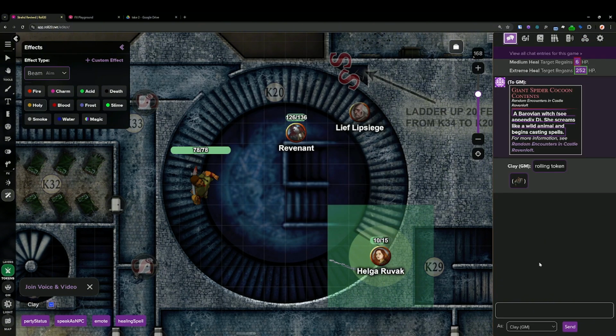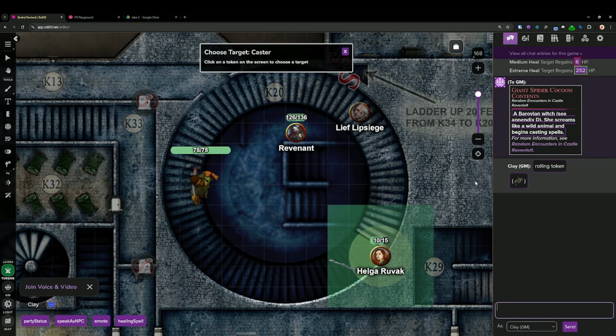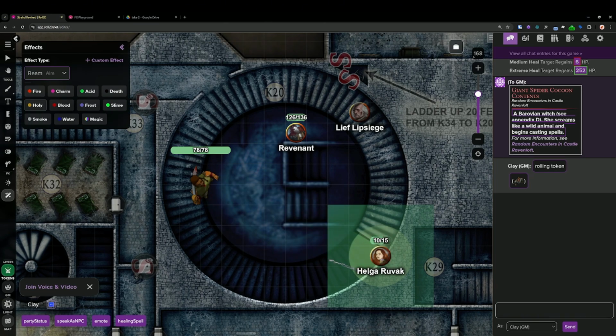I'm going to go ahead to my chat. Let's see if we do #BeamFX. And I hit enter. Now I'm choosing the target of the caster. Let's do my new shape-shifting token again. And the foe will make Helga, just because she happens to be in the unfortunate position of in front of him. And that's it. That's how it works.